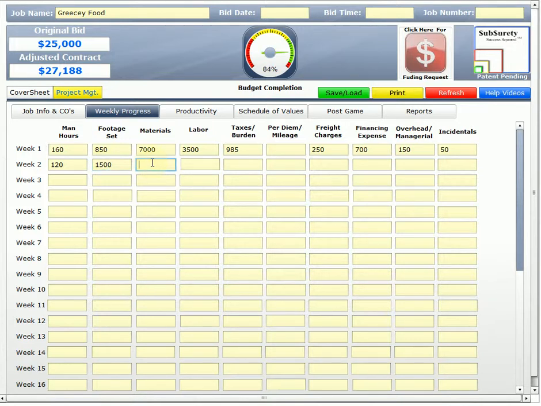Since I front-end loaded, I only had $500 in material this week. Let's say that my labor was $2,800 this week. My taxes and burden, I don't have as much tax for materials. I don't have sales tax. So let's say, I don't know, $350. No freight charges this week, no financing expenses. Let's throw another $100 in management and another $50 for incidentals.